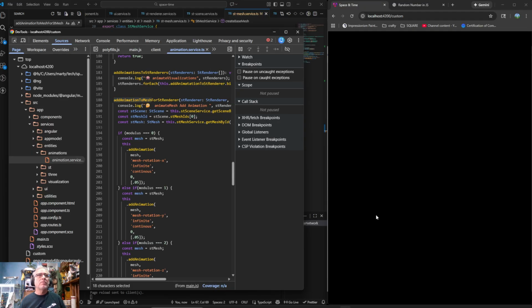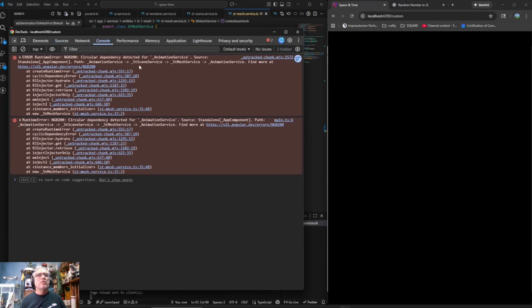Hmm. Looks like we may have some sort of circular dependency. Oh gosh, that sucks. Animation service. So we cannot bring animation service into this because it says it has a circular dependency. Okay, so let's try to read this. Circular dependency for animation service, scene service. Oh, okay. Is it saying that the animation service has a mesh service in it? Is that what it's saying?